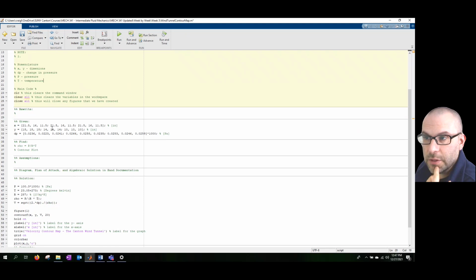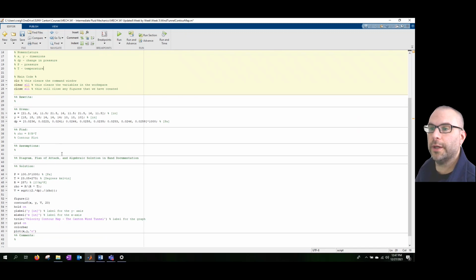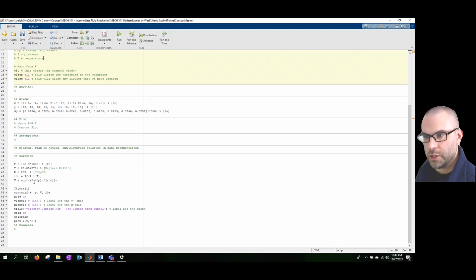So we got givens. We typed these in, all right? And again, we're going to go through how you do this later on. I just want to show you an example of what Matlab can do, okay? Down here are some equations, okay? And then we use these commands to plot and make a contour plot.